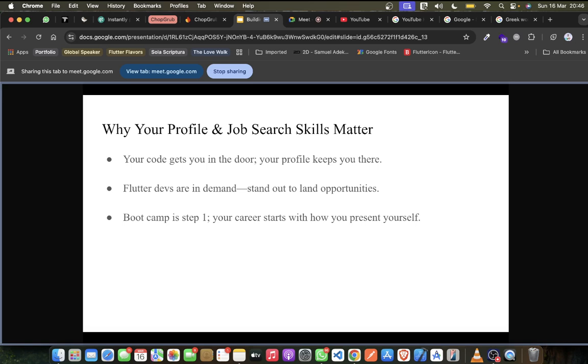The second point here is Flutter devs are in demand, so you have to stand out to land opportunities. It's just like a pool of 10,000 people, and the job market is only looking for, let's say, 5,000. There are 10,000 people in a place and they're only looking for 5,000. How are you going to stand out among the 10,000? It strongly depends on your connections, your relations and your profile. As a Flutter developer, your public profile is very essential when you are learning the coding skill.